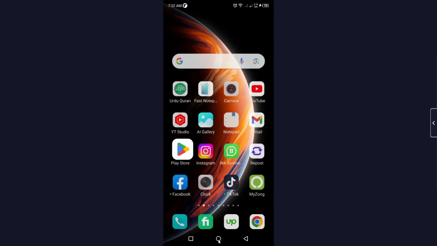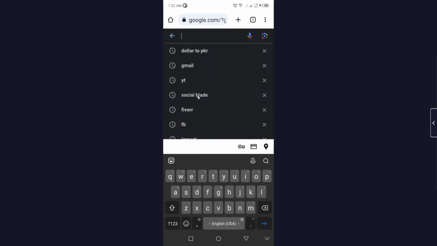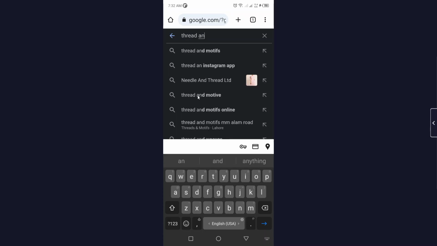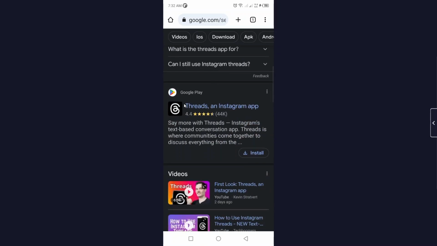So this is the first method, and the second method is you simply need to go on to the Chrome browser and search for Threads and Instagram app. Okay, click on that, and here you need to scroll, and here you can see the app in the Google Play.